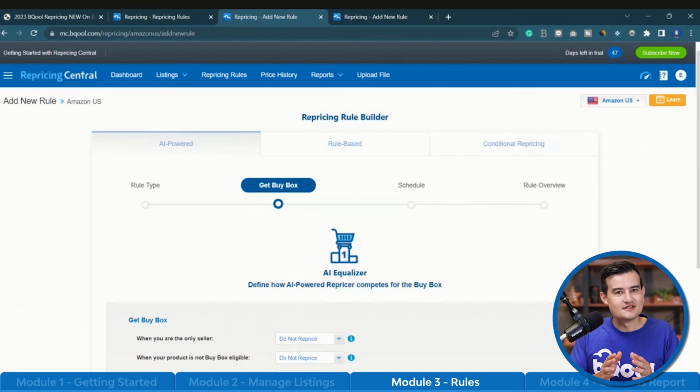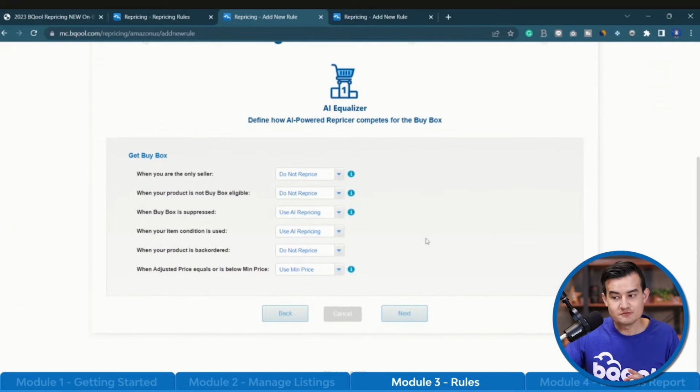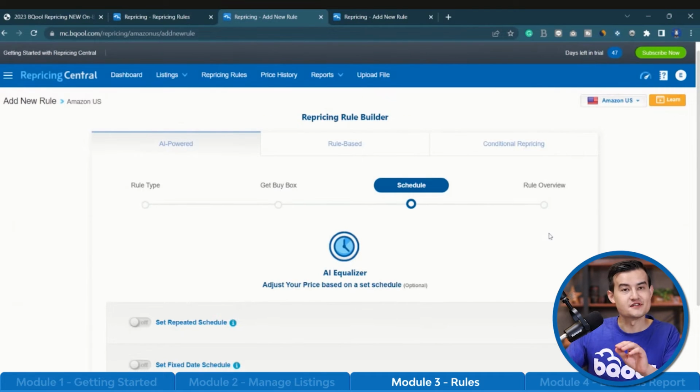Within the next tab, it's super easy. You don't have to do a thing. You can just follow the defaults. You could do some customization based on your preference. If you're a beginner, you could just use the defaults. It's super simple. So we keep the defaults. Let's go to next. And then we're going to go to the scheduler.